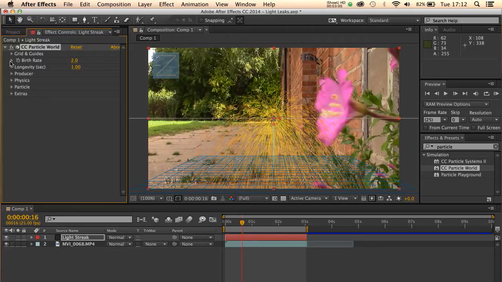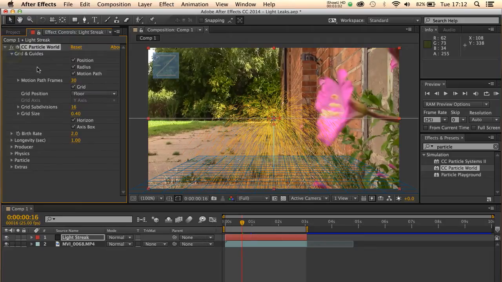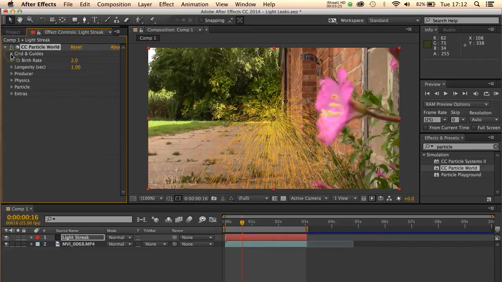We'll start with Grid and Guides, and these are used to give you an idea of where your Particle World, or rather your particles, are placed on the screen. And I'm going to hide all these at the moment by just doing this. I'm going to deselect all of those, and I'd recommend you do the same. For this tutorial, you probably don't really need them. So Grid and Guides, hide all of these, or deselect all of these here. Let's close that back up.